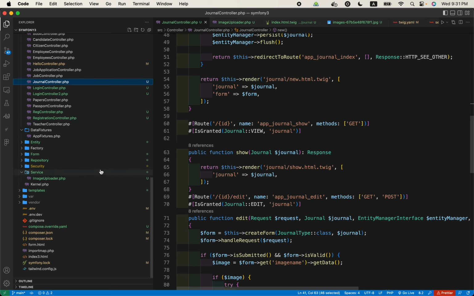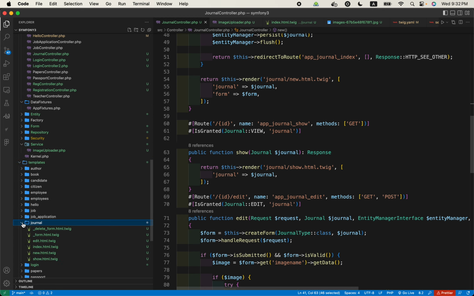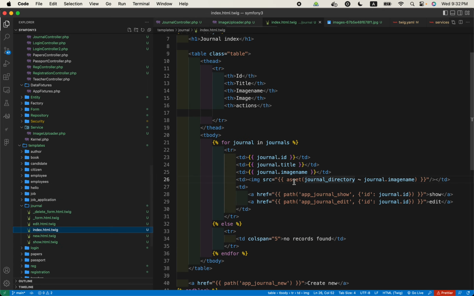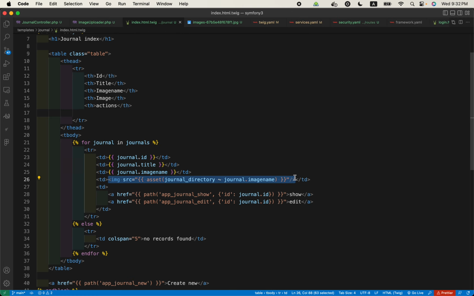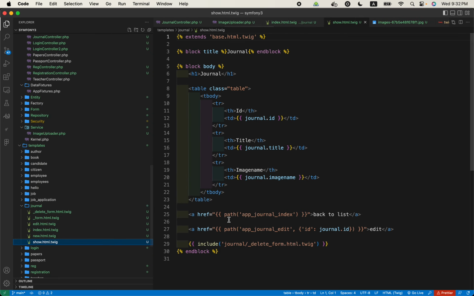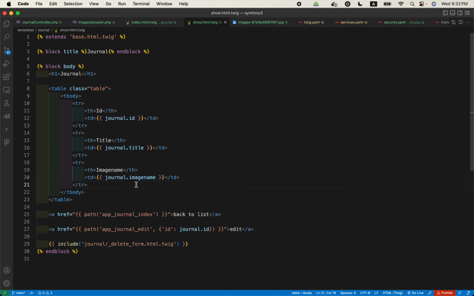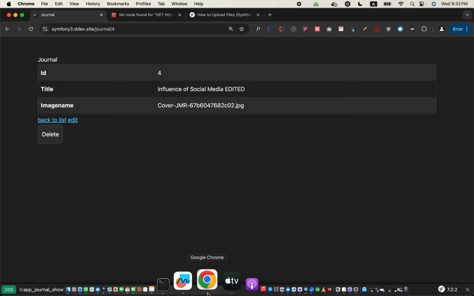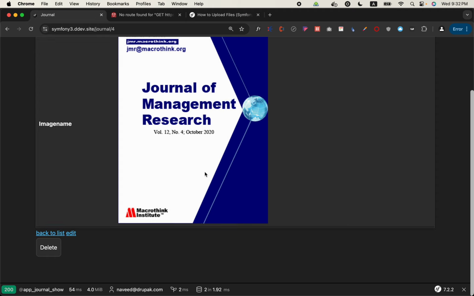So here in the templates directory for journal, we'll copy a value from the index, this one, image, and we'll paste it inside the show.html here. So this is journal name, or maybe even if we just change it to this and refresh the page, so the image is now this one.